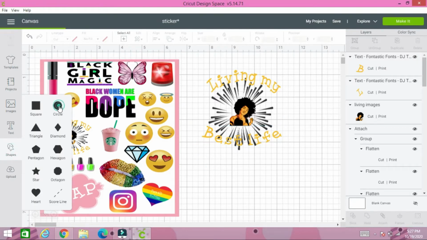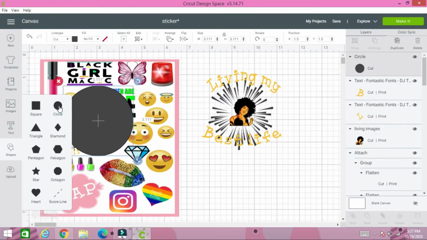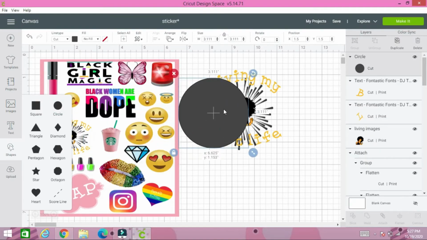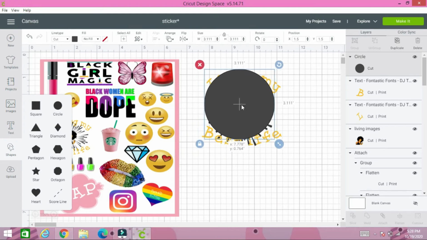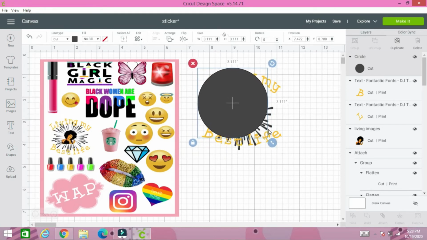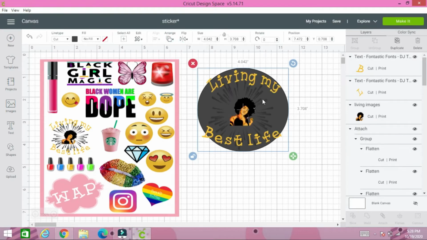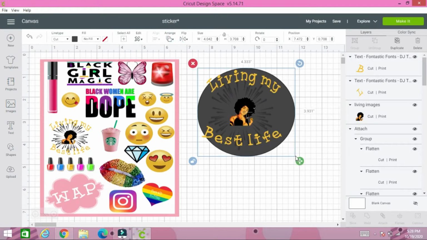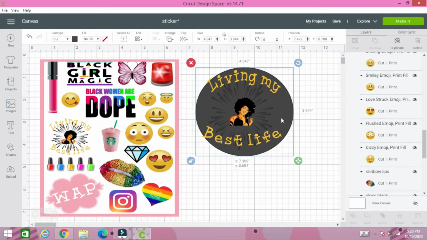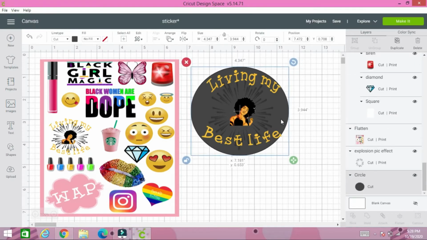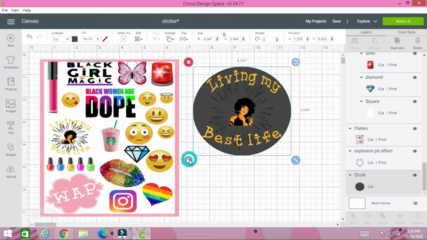Next, we're going to go to shapes, and we're going to get our circle. We're going to take our circle and we're going to place it on top of the image. We're going to unlock it, and we want this whole circle. Let's arrange it to the back. We want this whole circle to have the writing and the images inside of it. So we don't want to have nothing on the outside, because this circle is what's going to be our actual sticker, if you get me.